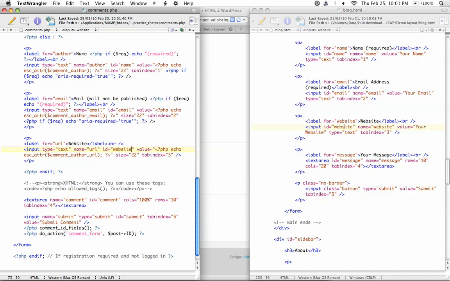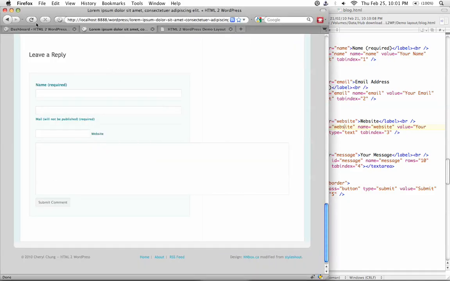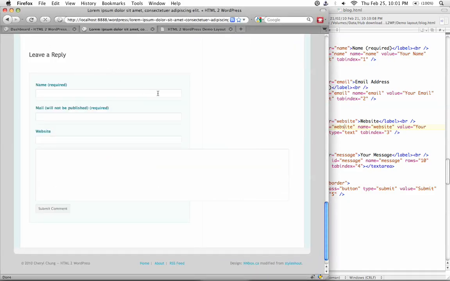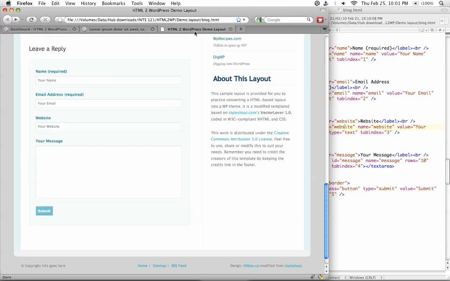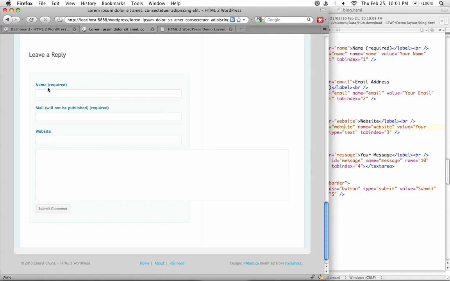Save it. And then reload it onto a browser to see what it looks like. And this is good. So now we have a name, email address, and the website. Name, mail, website. In this case, you can see here, this looks a little funny with two brackets for both will not be published and required.